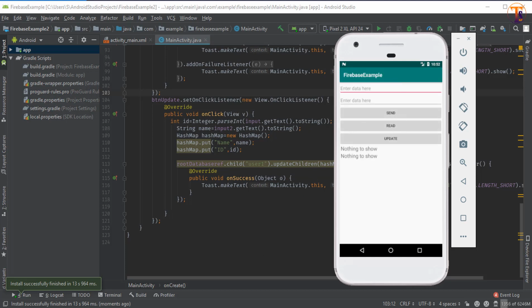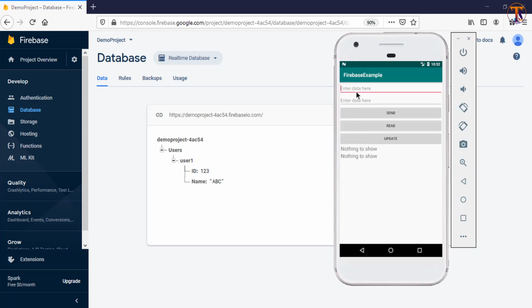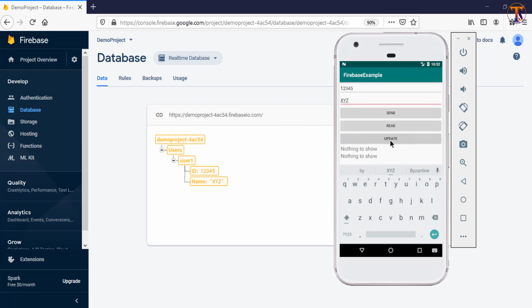Okay, application again running on the emulator. Let me open the Firebase and application. Let's say I type the ID 12345 and give the name again XYZ. Now click on the update. Now here you can see our both fields are updated. So in this way you can update your data on the Firebase.